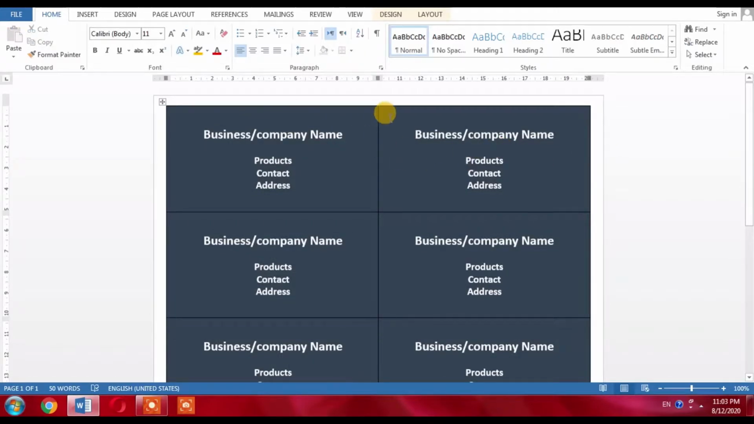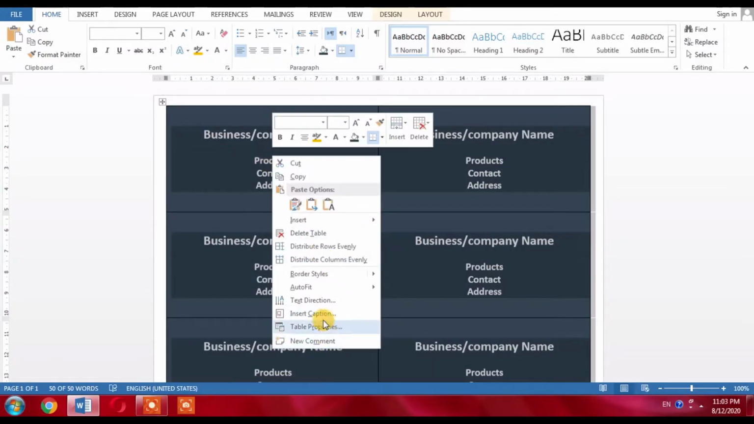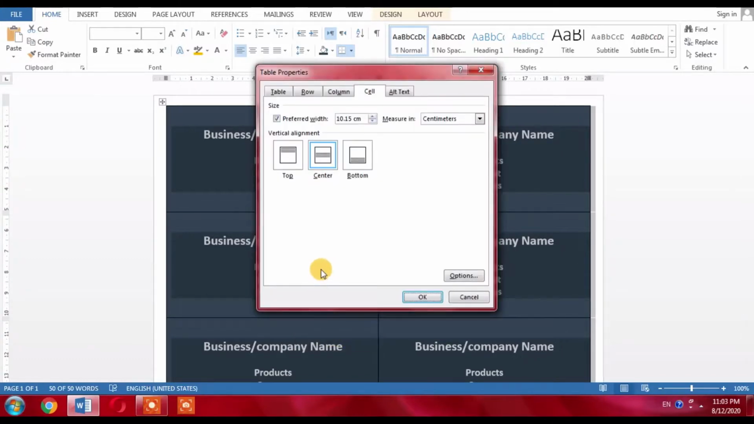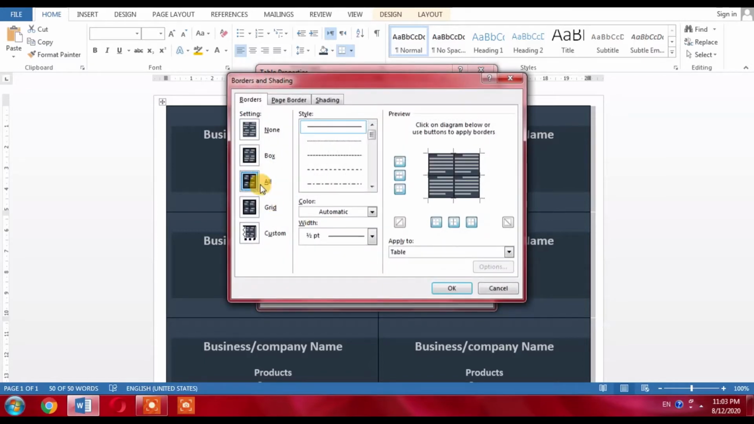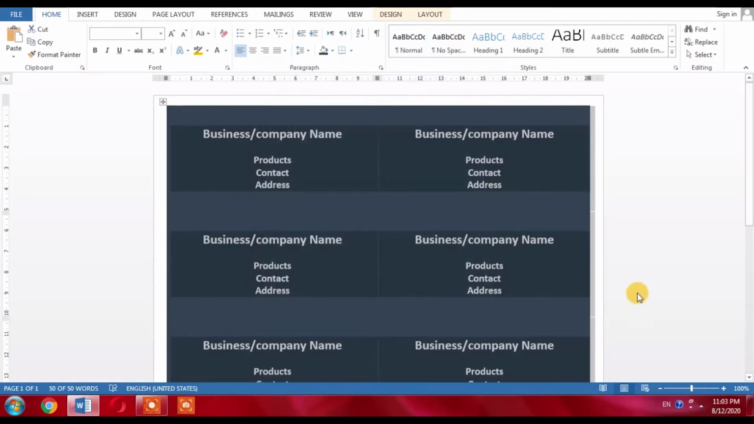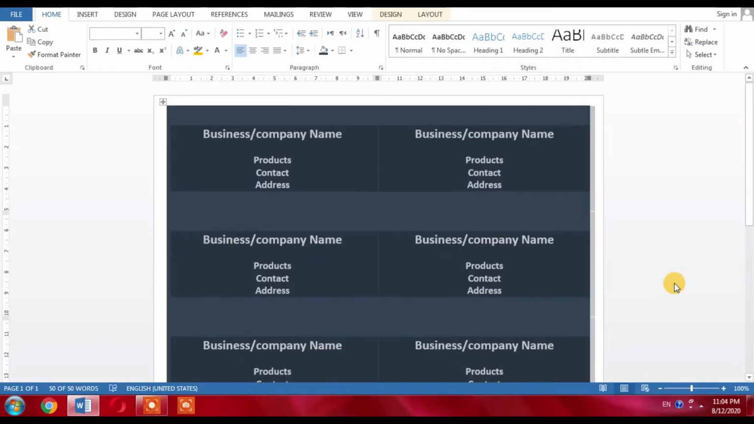Now I want to remove these borders from the table. Select the whole table, right click anywhere on the table, then table properties. Click table. From here, borders and shading. And from the borders section, you will have to select none. Click OK, OK, and you can see that the borders of the table have been removed and you have got your business cards. So this is how you can create business cards in Microsoft Word.